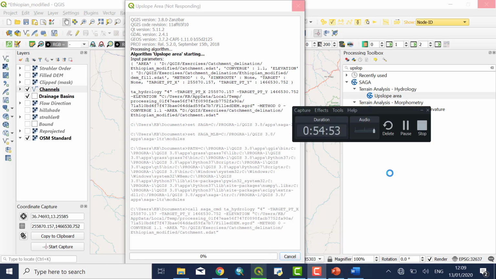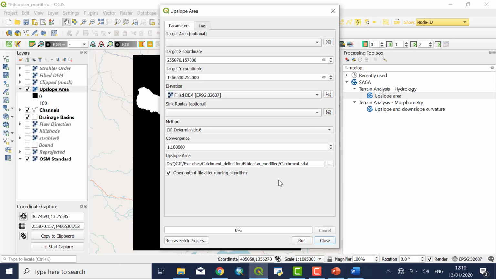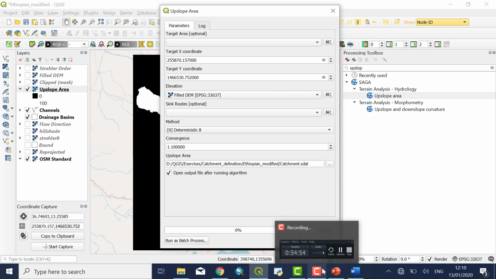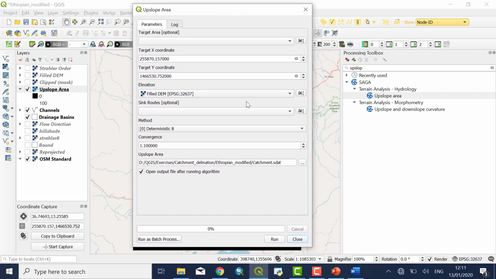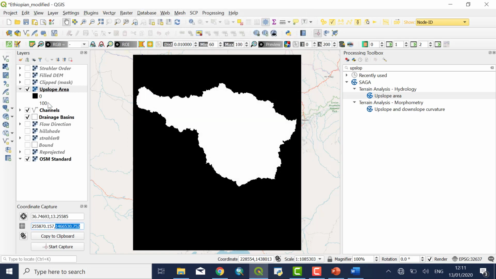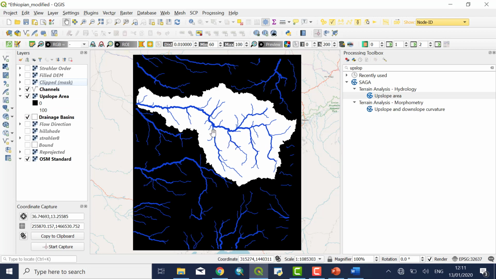Now we have finished calculating the upslope area or the catchment. The next thing will be polygonizing the result. So first let's visualize the result. I have to put the upslope area here, and as you can see, the result here is a raster layer, which has a certain watershed raster value. Then I have to polygonize it.